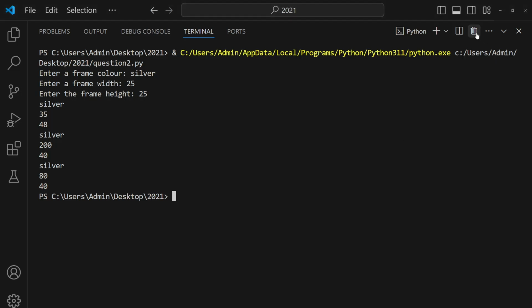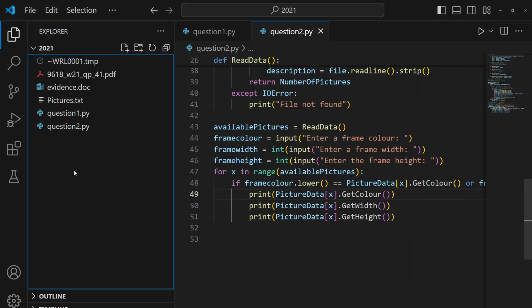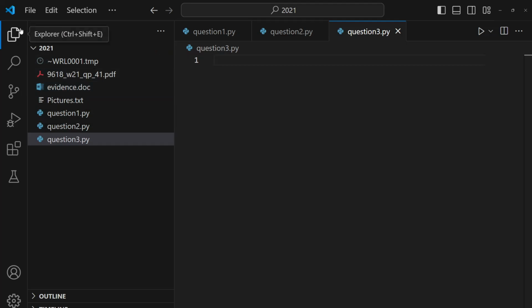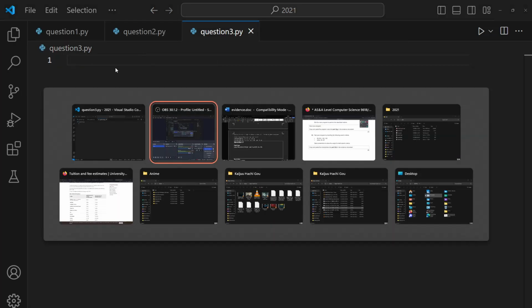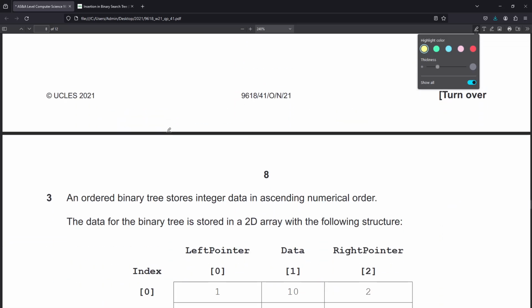Right? Alright, hopefully I'm still recording. Yes, I'm still recording. So question number 3 is the last question of this paper. So question 3.5. Okay, so the last question is going to be the trickier question of this entire paper.